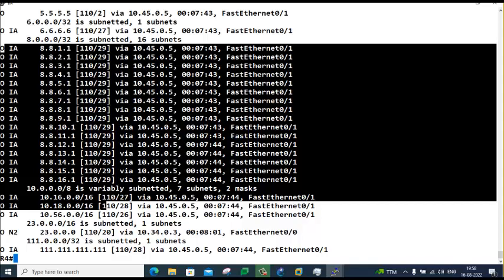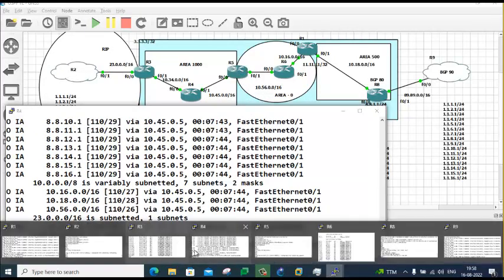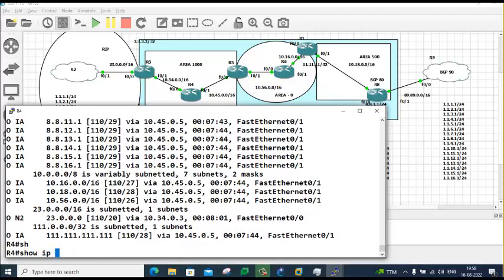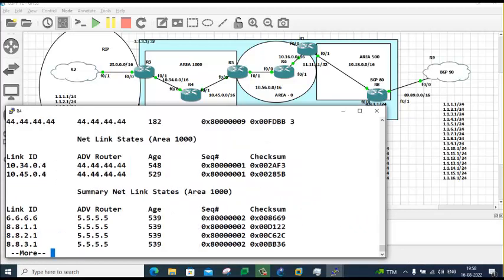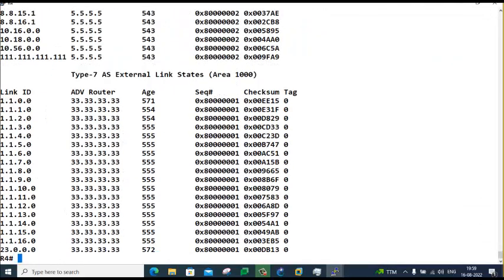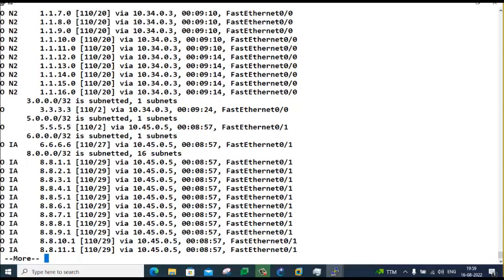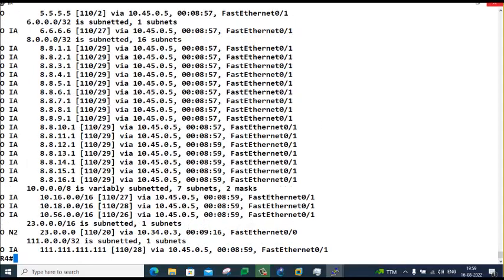So what I'm going to do is one command, only one command. I'll go to router 5. See, right now I don't have a default route. I showed you now, show ip ospf database. You see, there is no default route. The routing table also, show ip route ospf, there is no default route pointing towards router 5.